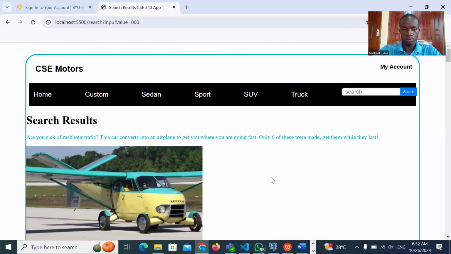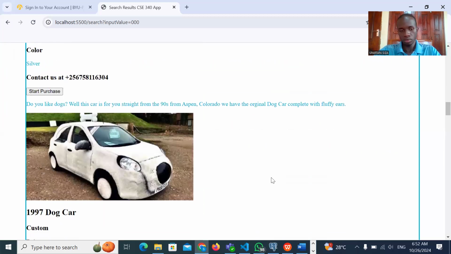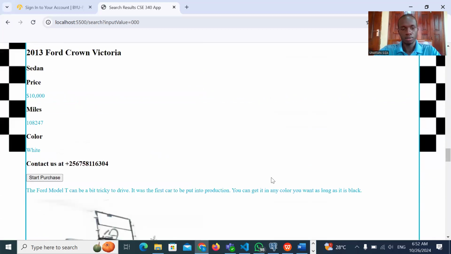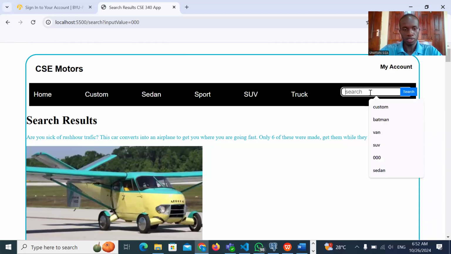Of course, I've not yet done the CSS, the styling for it, but this is what happens. It returns any car type that has any zero in it.